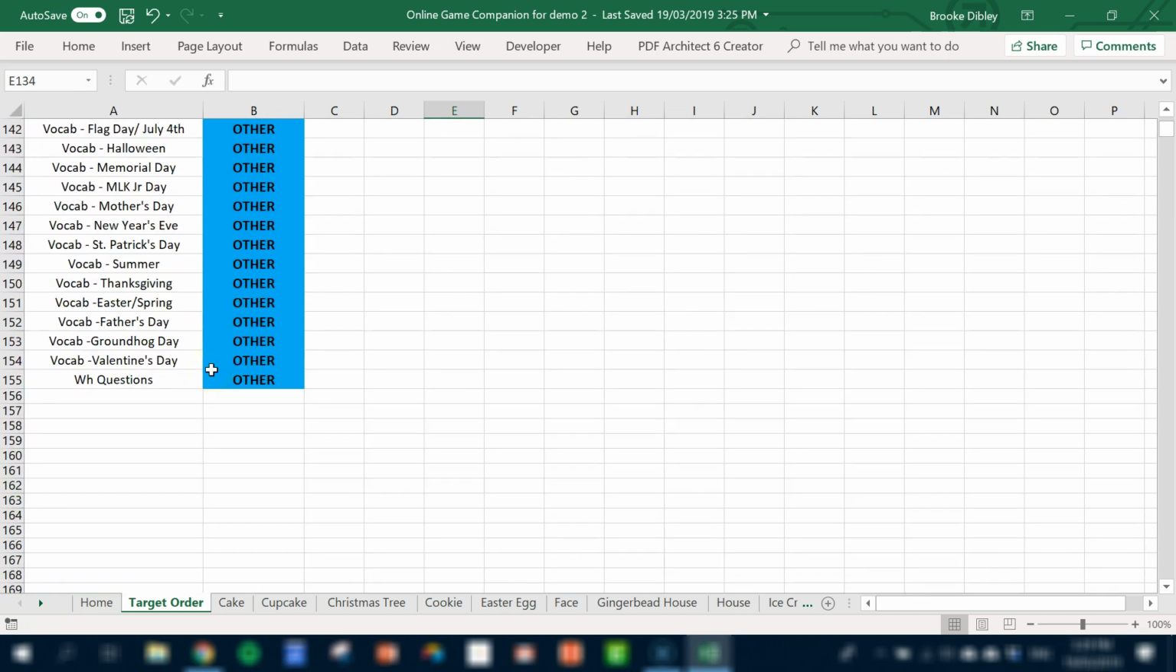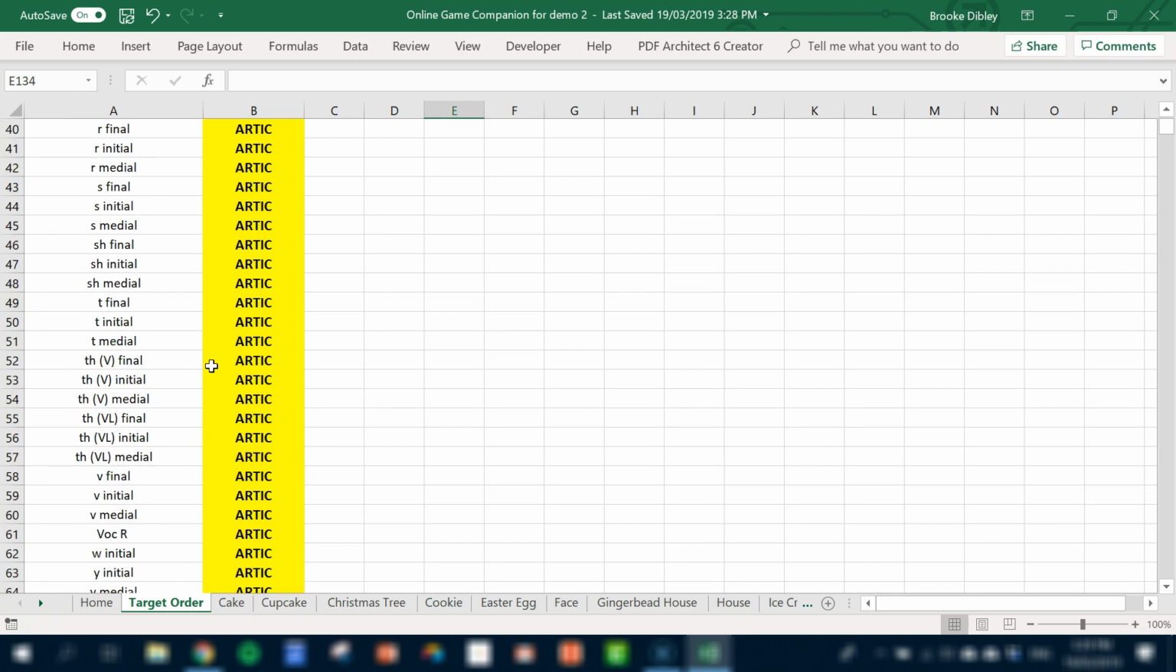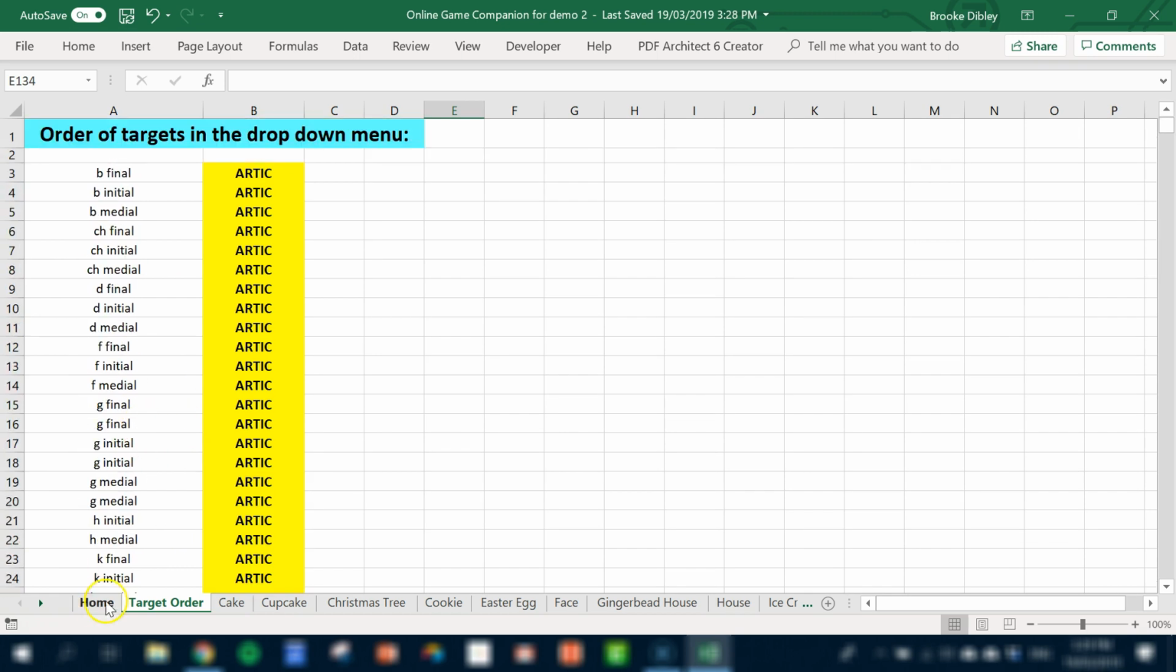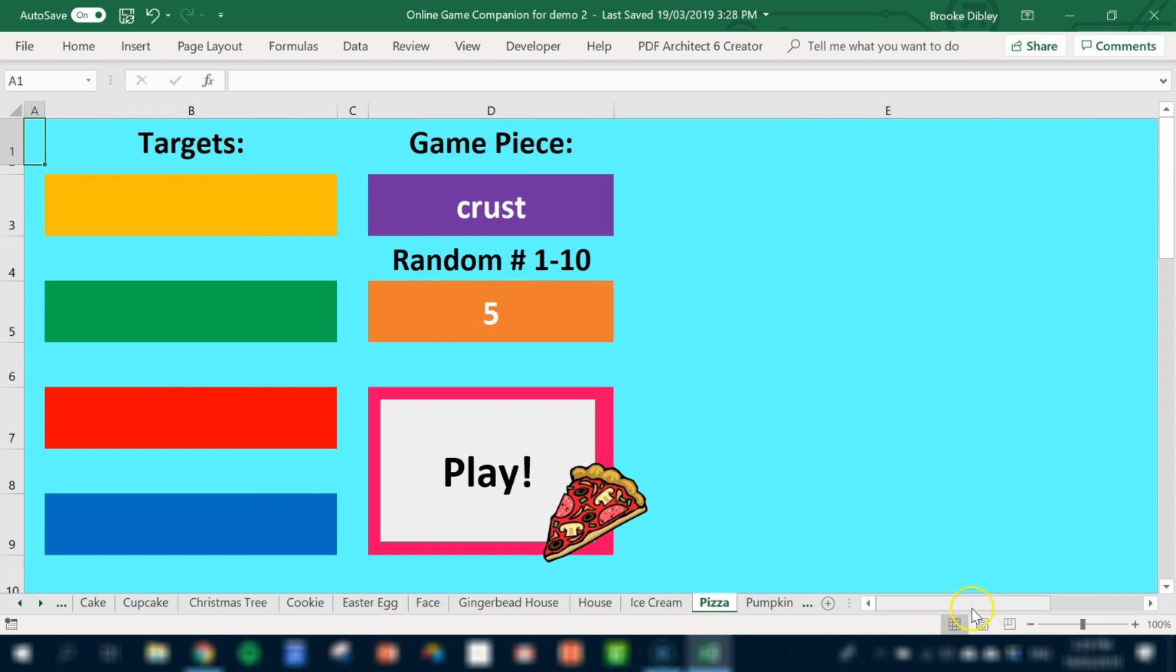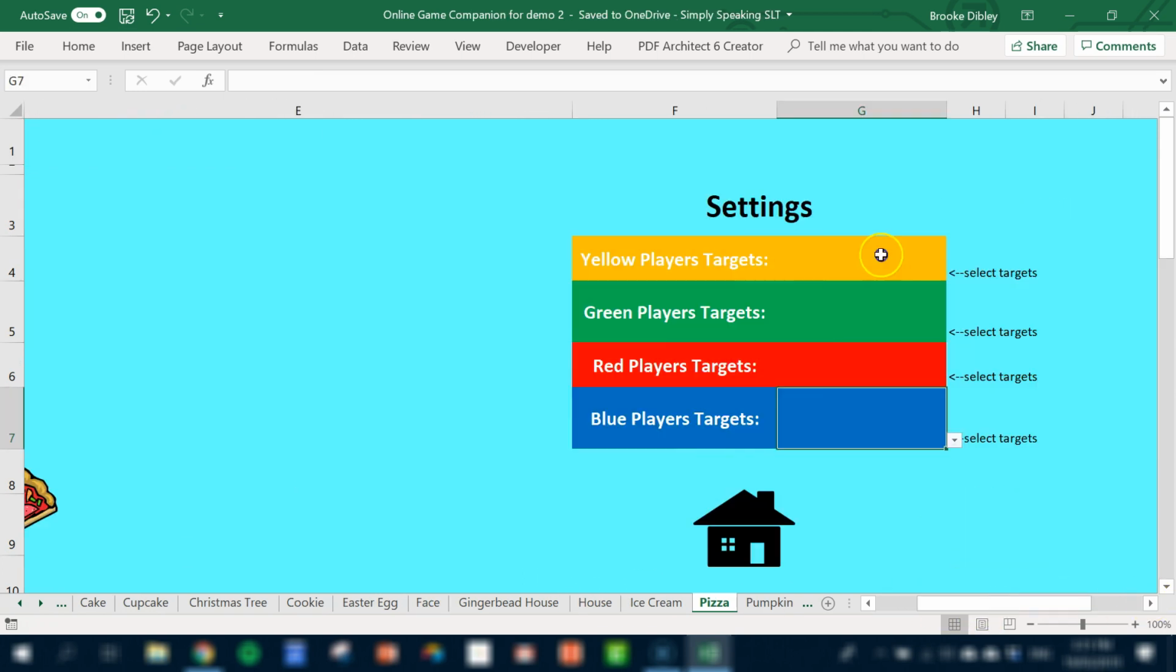There's language and many different things in there, so that will help you find them in the drop down if needed. Now, if we go back home and we hit the Make a Pizza, we'll go back to that page. Okay, let's come back over to our settings.